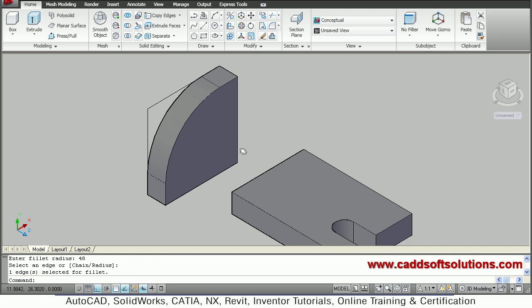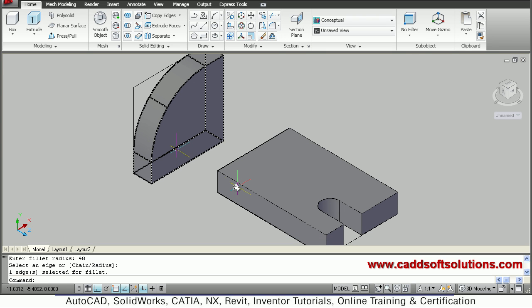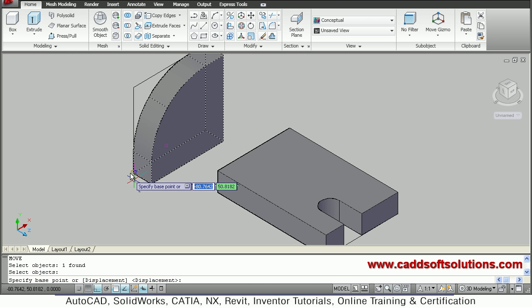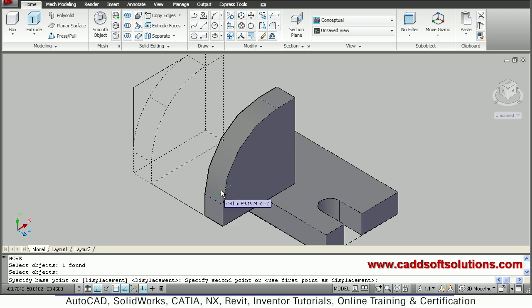So this fillet is created. Now this object is ready. I will move it and place it here. So I will say move. For move, M is the shortcut. Move, select object, enter. This endpoint should be placed on this endpoint here.